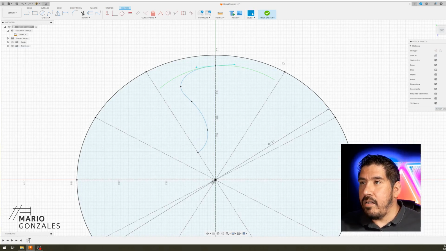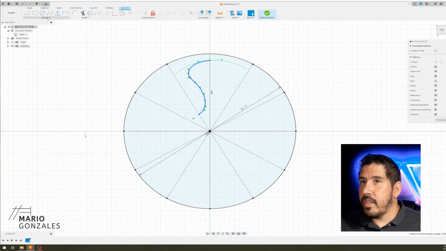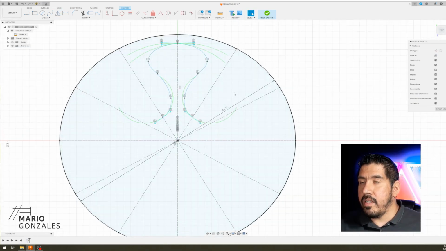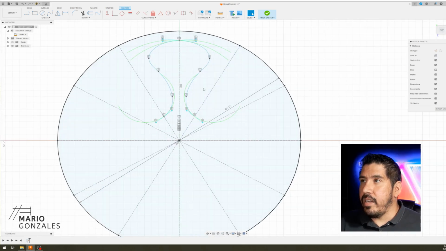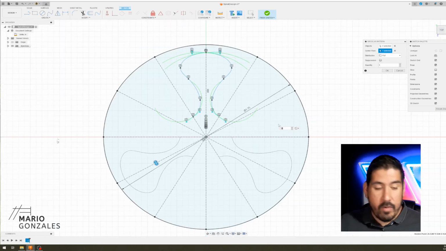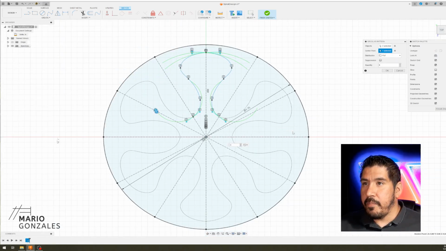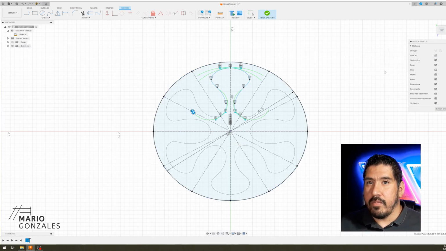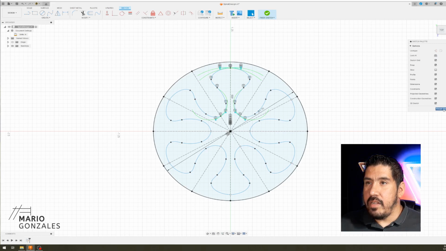Okay, so now let's mirror this. We're going to click that spline, we're going to click mirror. I'm going to select this middle line as the mirror plane, and that's what I'm going to do, right? And then at this point, I can do a circular pattern on both of these lines. We're going to click this as the center point, and now we're going to go to 6 sides. Press OK. So now let's finish the sketch.